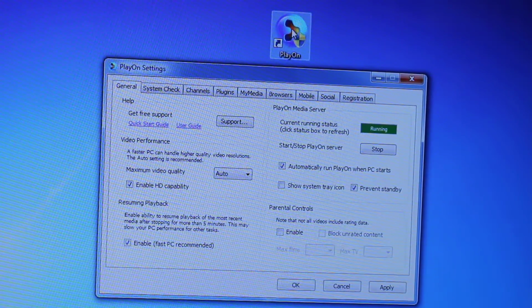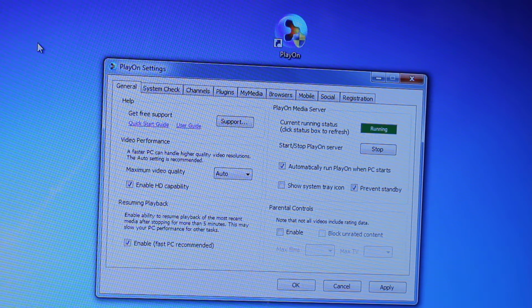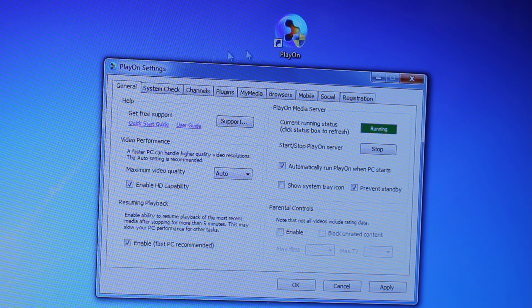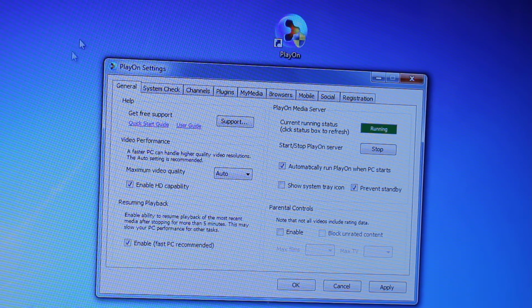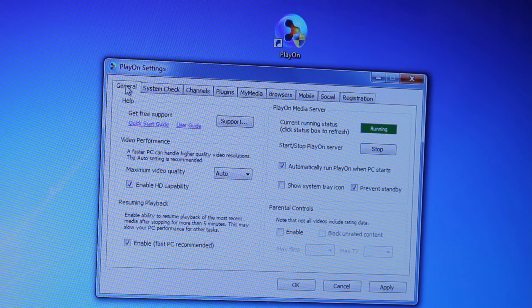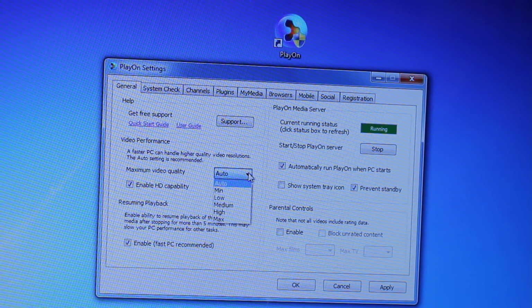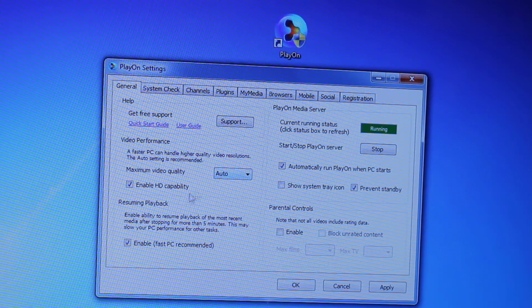So when you start it up via the icon here on the desktop, so this is just my Windows desktop, the first thing you'll see, the only thing you'll see really, is this settings window. And I'm just going to go over the main things you need to see here. So General is the thing that comes up first. This has a support button, and has a choice of your relative video quality.